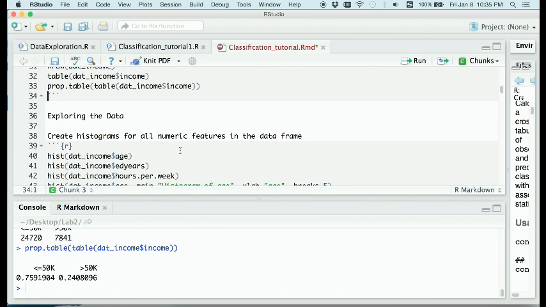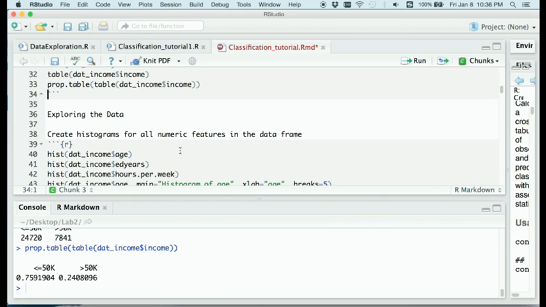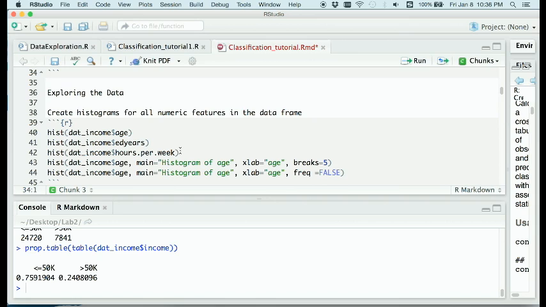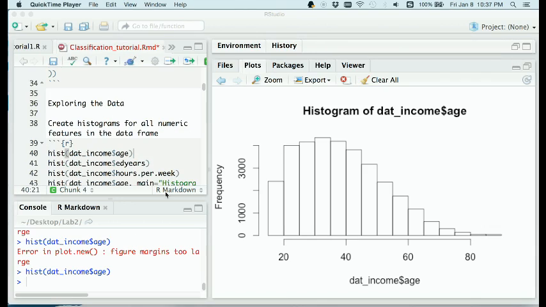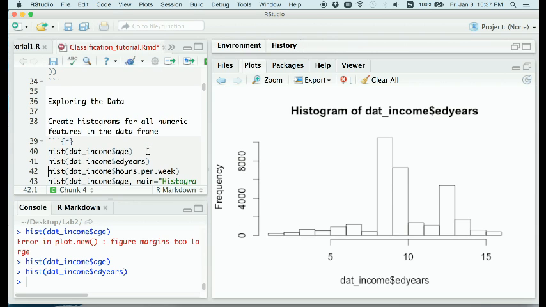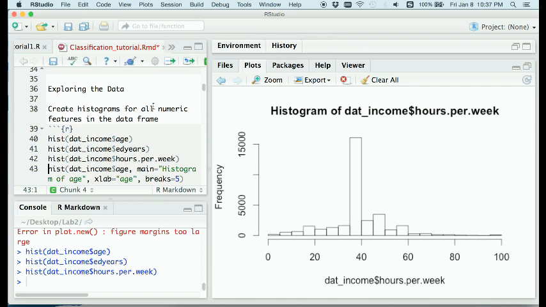Next, we want to further explore the data, so we will show you some basic simple data exploration of both numeric variables and categorical variables, factors, as well as the target variable. Let's first build the histogram for all the numeric features. In total, we have 3 numeric features. This is the histogram for the age variable, and we can also build the education years and the working hours per week.